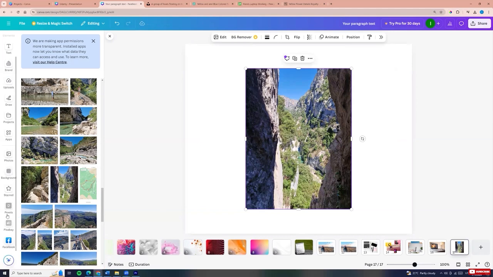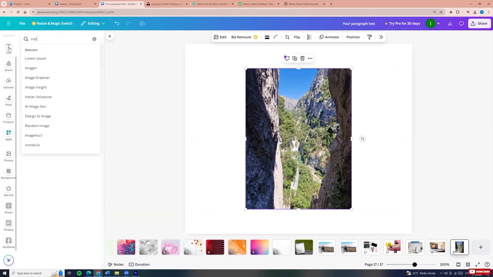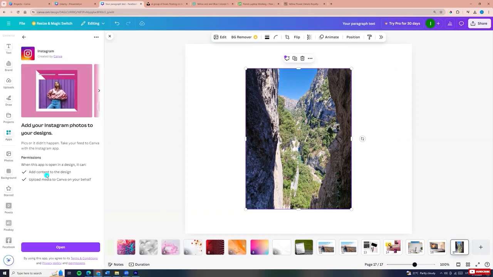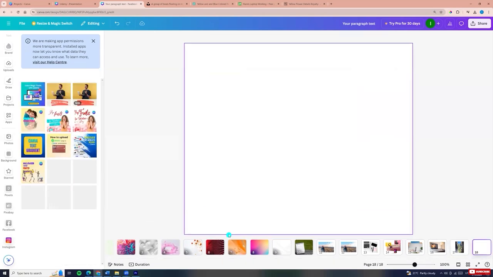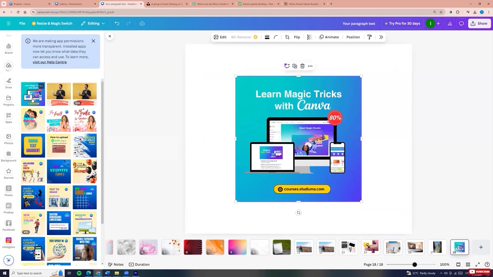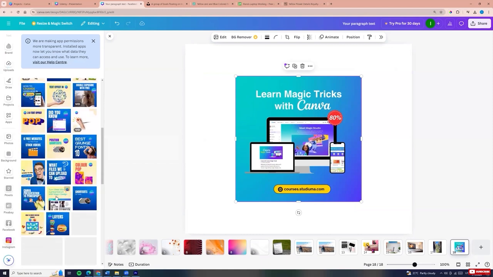You can also take photos from Instagram. Go to apps and enter Instagram. Now select Instagram, click open and connect. And here you go. Now we have photos directly from Instagram. Great, yes?